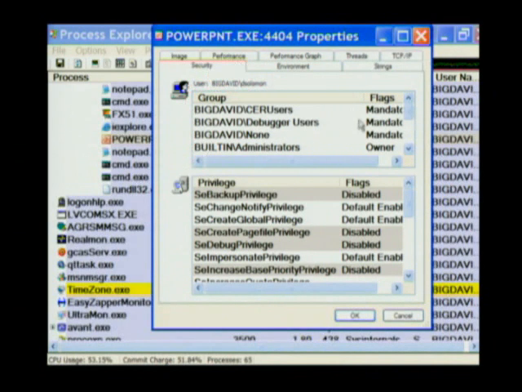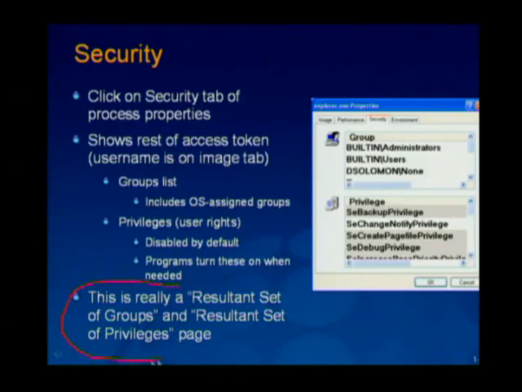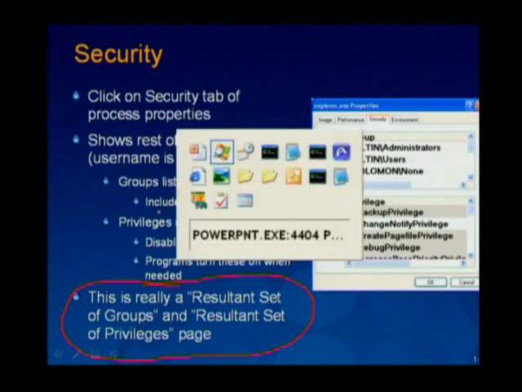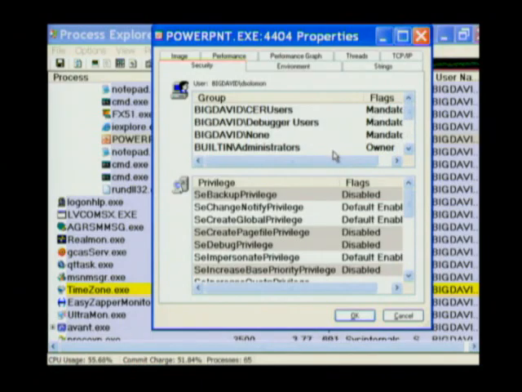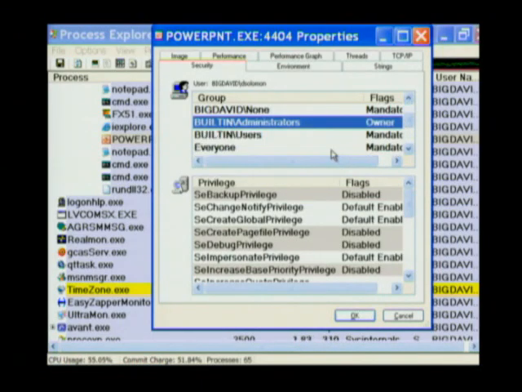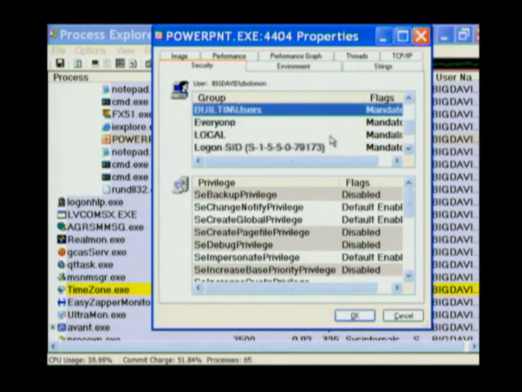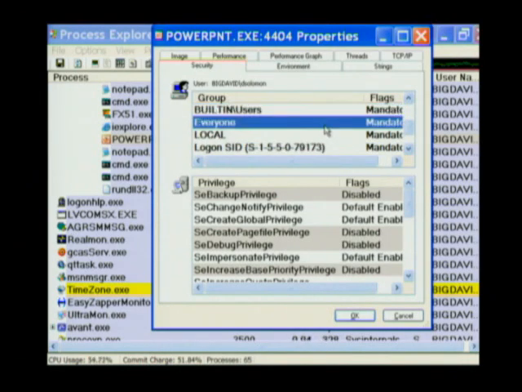So there's the username, and there's the list of groups that I'm a member of. And this is an interesting list because, as the slide mentions, this is sort of a resultant set of groups. Because if you have nested groups in Active Directory, this is the flattened list that was assigned to you when your token was created from the Active Directory. Some of these are groups that were assigned by me. For example, I made myself a member of the administrators group, and I'm also a member of the users group. The everyone group is not something that I decided. That's an OS assigned group. So you're going to see some groups that the OS assigned dynamically when the token was created, and some that you've assigned either from the local security database or Active Directory.